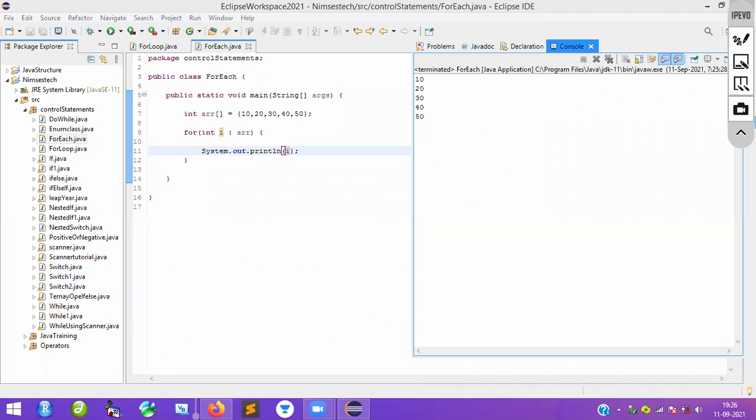Okay, nice. Anybody still not able to understand this concept? Please tell me. If you are not able to understand, I am going to take it one more time. That's why please tell me if you are not able to understand this one. Okay, I think everybody understood.